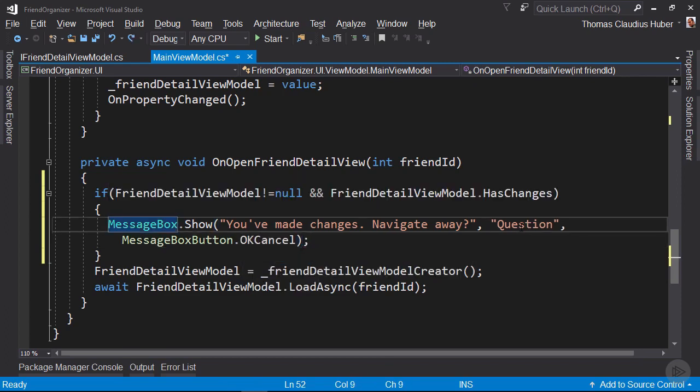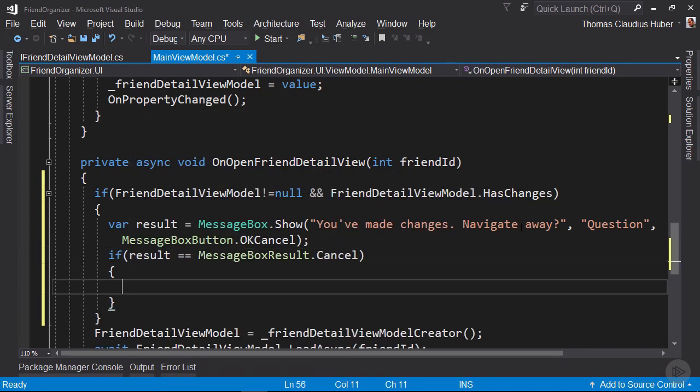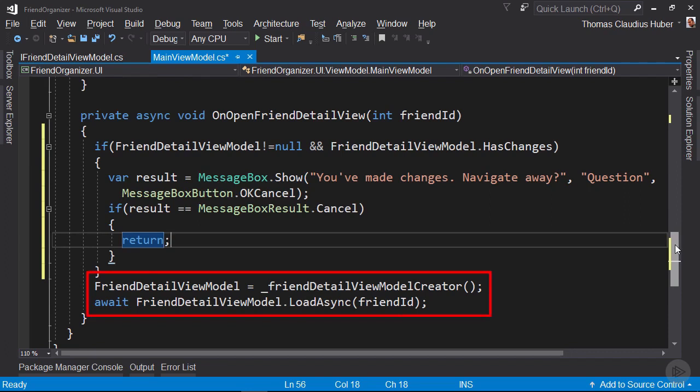Now I store the result of the show method in a small result variable. This allows me to check the result here. And if the result of the message box is cancel, that means the user doesn't want to navigate to another friend detail view model. So here I just jump out of this method with a return statement. That means the logic below where we create the new friend detail view model and assign it to the friend detail view model property is not executed. Now let's see if this works.